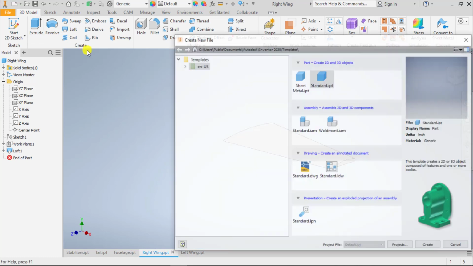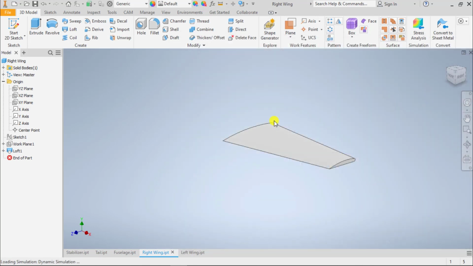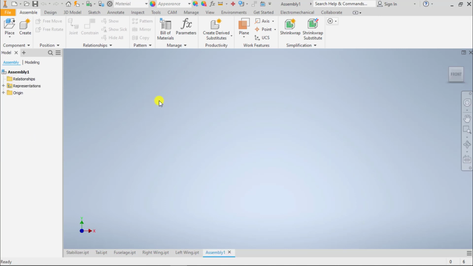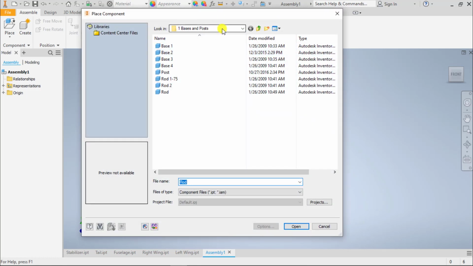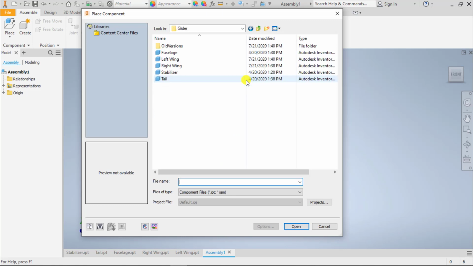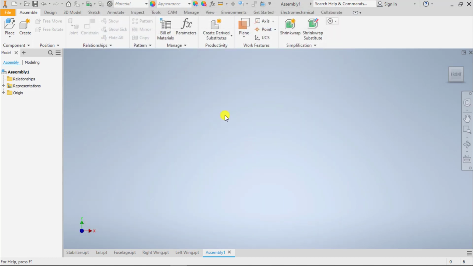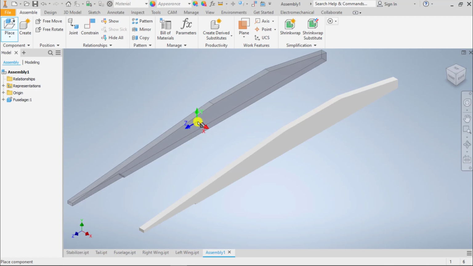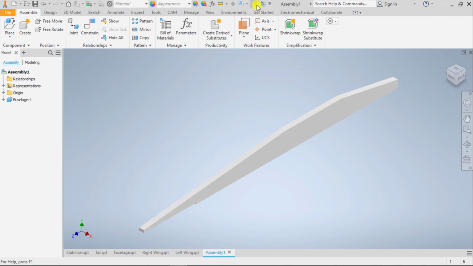And we're going to start a new assembly. Remember, standard IAM, not a weldment. First part that I'm going to place, when I think about this, is: what if I had all of these parts sitting in front of me? What part would I grab first? I would grab the fuselage. So I'm going to open that, place it grounded at origin, and there is my fuselage.